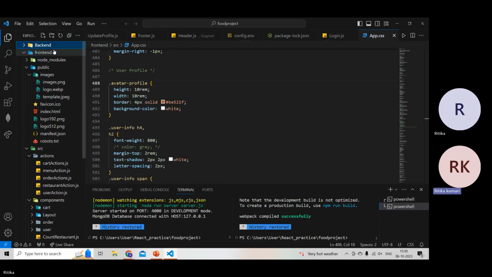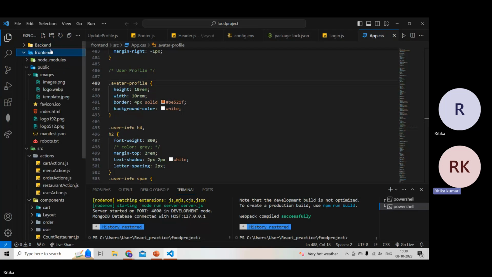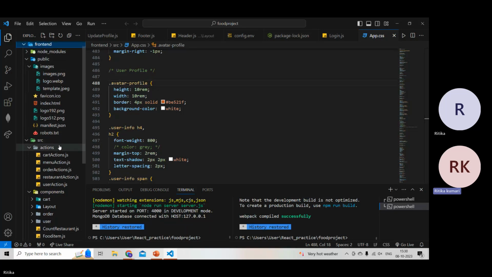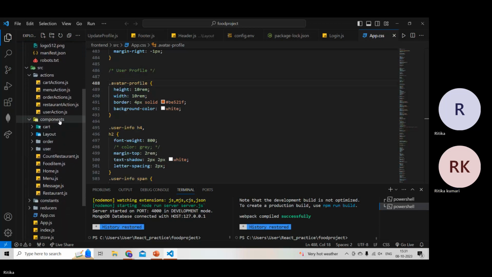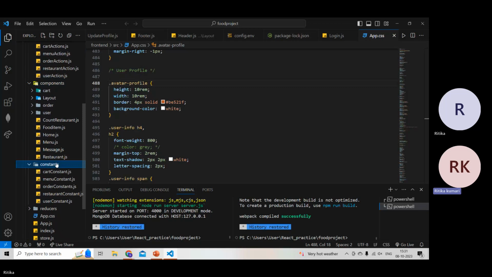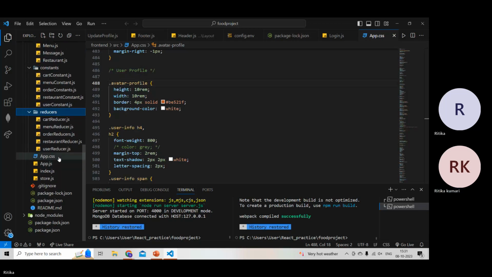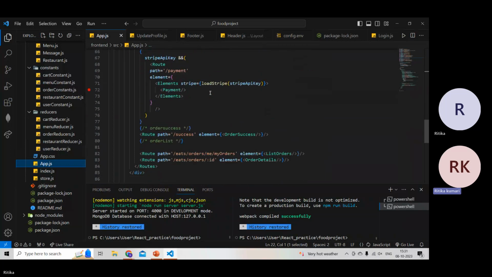So here we can see the backend of our project and here is the front end of our project. In the front end, we have basically worked on the src folder, that is actions, components, constants, reducers. App.css has helped us to style our food delivery app. This is our app.js code.